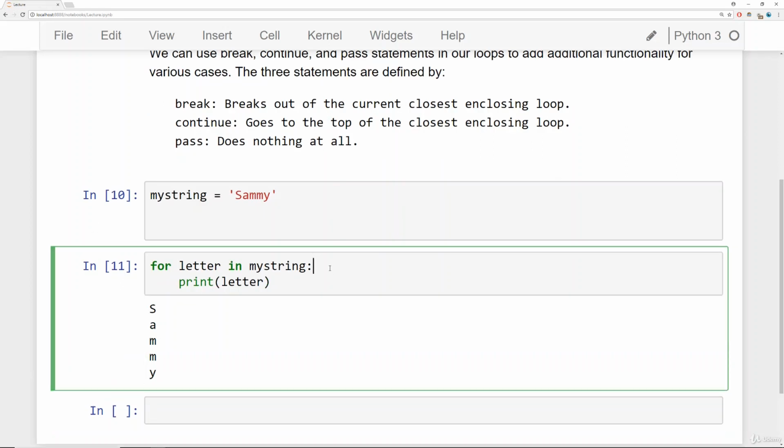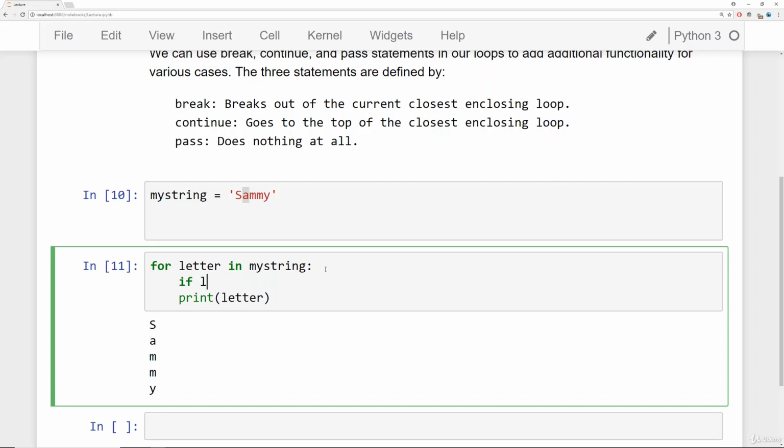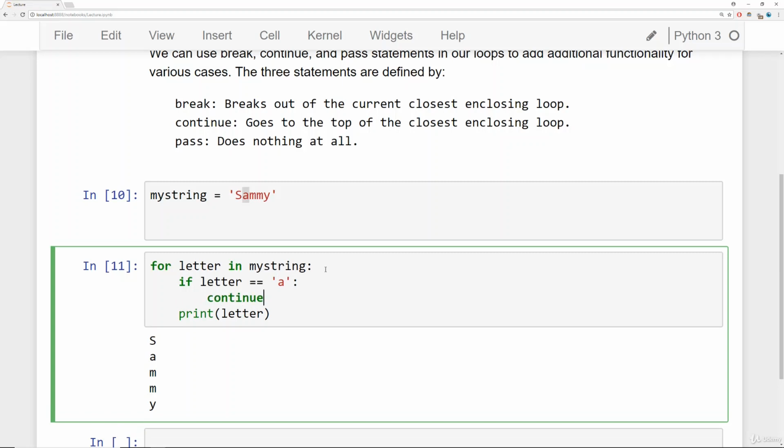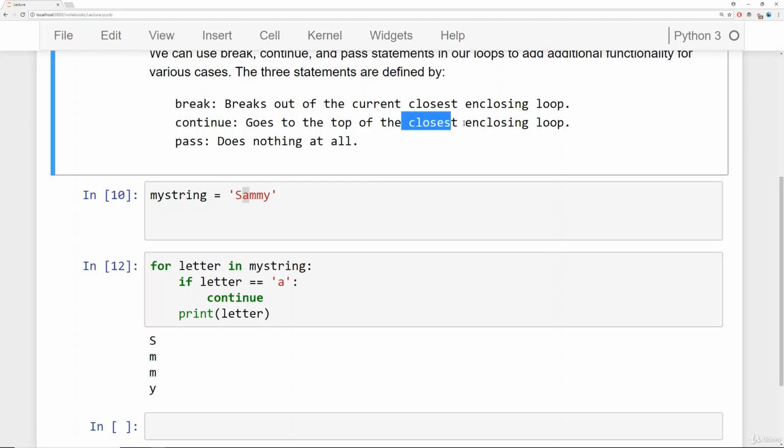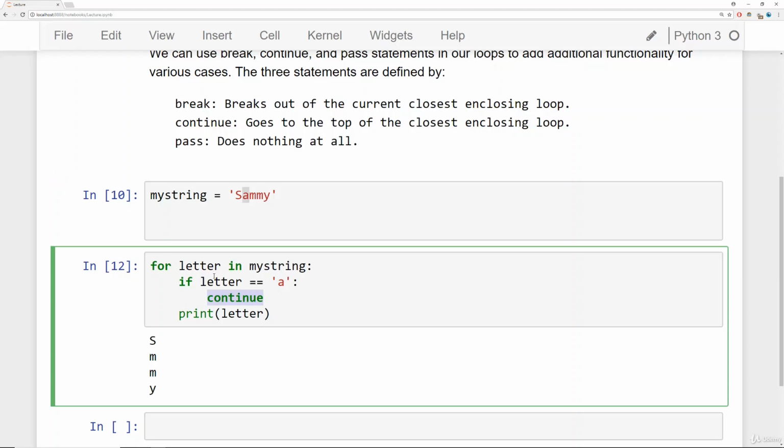Now what I'm going to do is, let's imagine that I actually didn't want to print the letter A for whatever reason. I could do the following. If the letter is equal to lowercase a colon continue. And now when I run this, I'm not actually printing out the letter A. So what's happening here? Well, continue basically tells this program to go back to the top of the closest enclosing loop. So here's continue, and we have a loop up here for letter in my string.